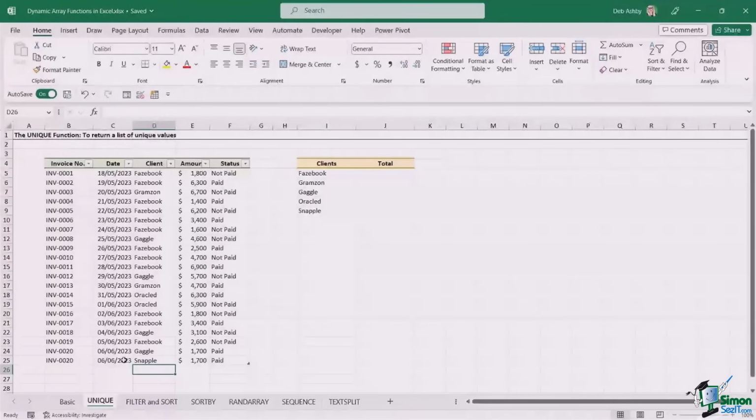Putting things in a table and combining that with dynamic arrays is a really powerful way of making your entire worksheet really dynamic and easy to update. Okay, so that is unique.